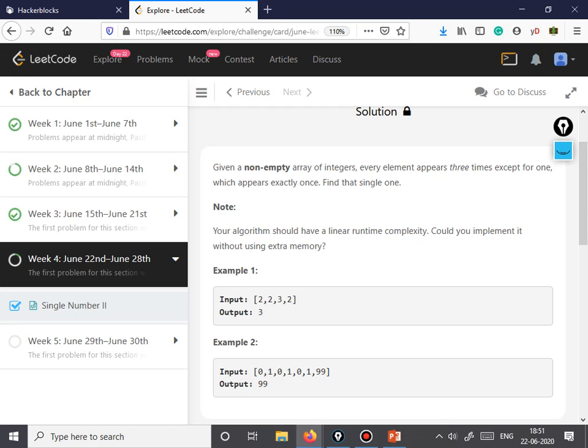There are two solutions to this problem. Both solutions are based on bit manipulation, but one is completely based upon ones and twos, where you store the count in two variables, ones and twos. Whenever an element occurs once, you put it in ones, and whenever the element occurs the next time, you remove it from ones and put it into twos.